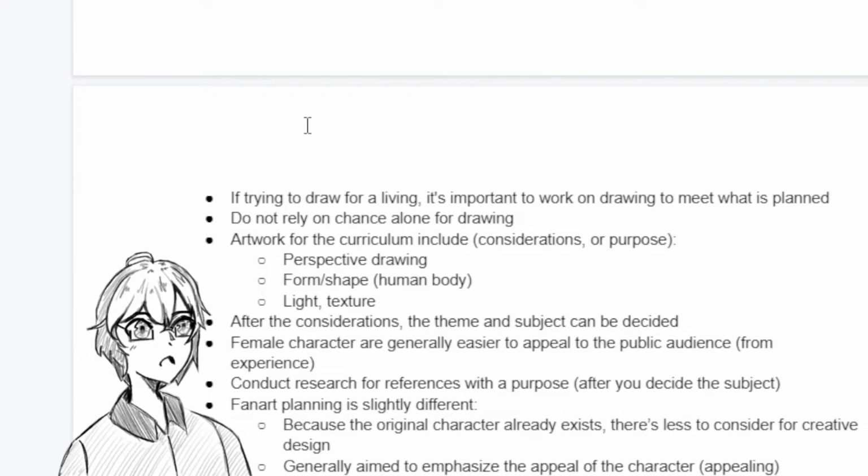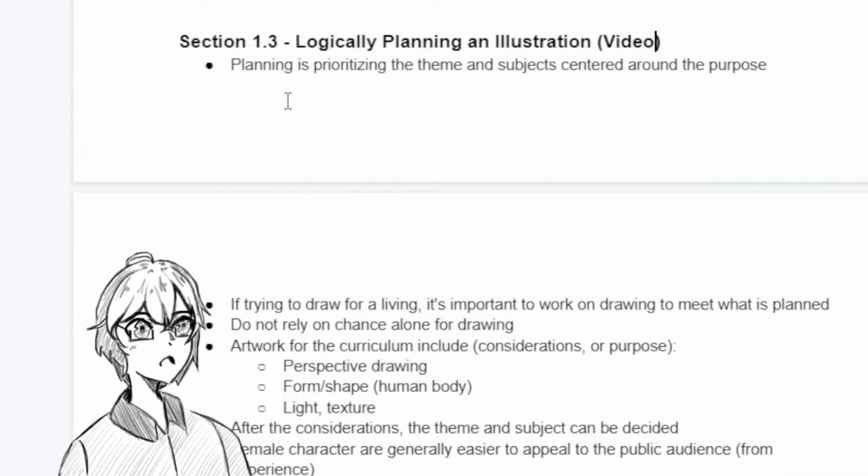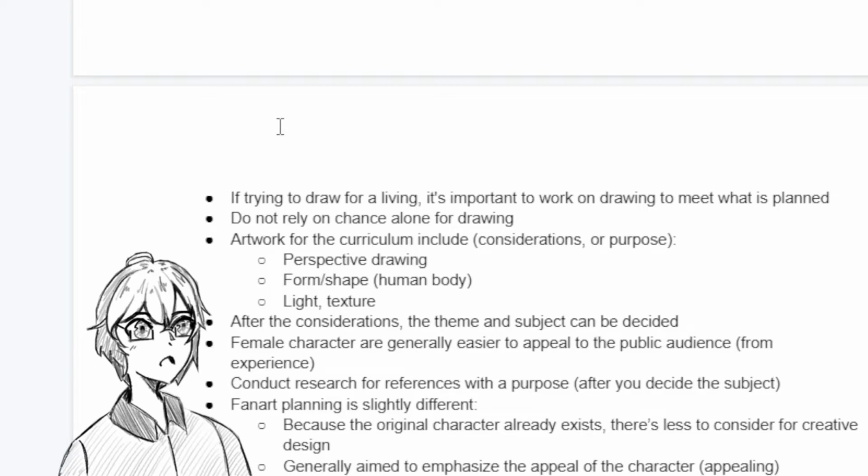So section 1.3 was kind of a longer class, but it more so provided small notable tips and tricks for Mogoon when trying to build the process to an illustration. So planning is prioritizing the theme and subject centered around this purpose, and really this is just Mogoon's considerations when beginning planning an illustration. So if you're trying to draw for a living, it's really important to work on drawing to meet what is planned, which is also what he kind of further instructs, which is to draw with intention. But do not rely on chance alone for drawing.